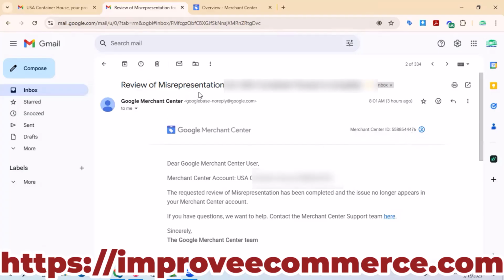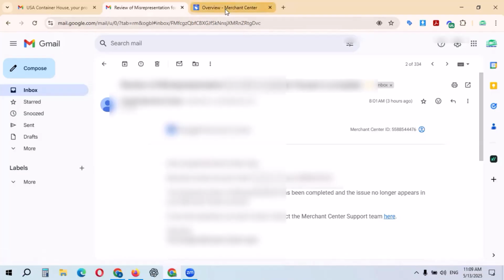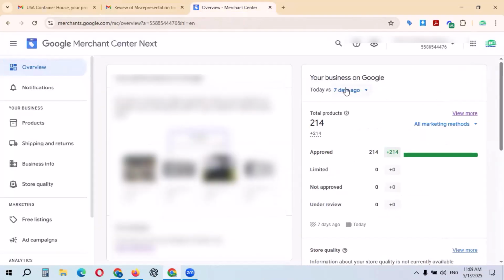You can see the Merchant Center ID 5588544476, and the misrepresentation issue is completed. For this Google Merchant Center account, the review request of misrepresentation has been completed and the issue no longer appears in Merchant Center. So you can see the account is reactivated. I can see this Google Merchant Center account, your account for ID 5588544476.